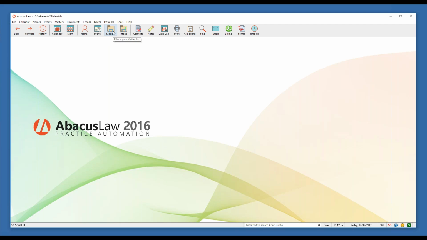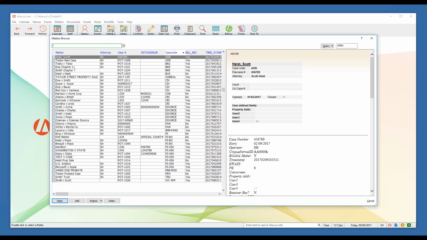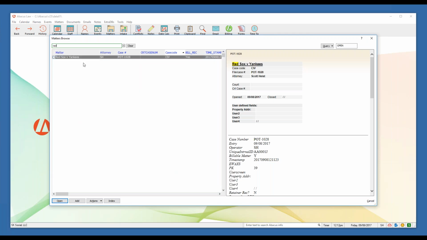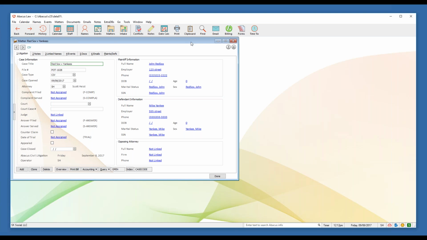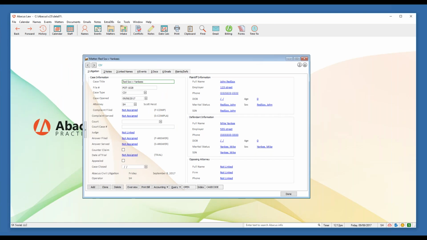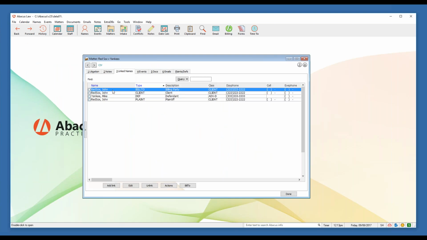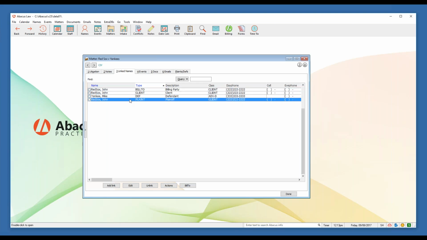So now, if I go into my Matters database here, I should be able to see, if I just run a quick search, my case, there it is. And if I double click and open this up, here's my case. Notice I have information filled out. The system did that automatically for me when I filled in my name sections of my intake form. I also have my name records created. I've got my client, who also happens to be my billing party and also happens to be the plaintiff. I have that person linked, and I have the defendant linked as well.